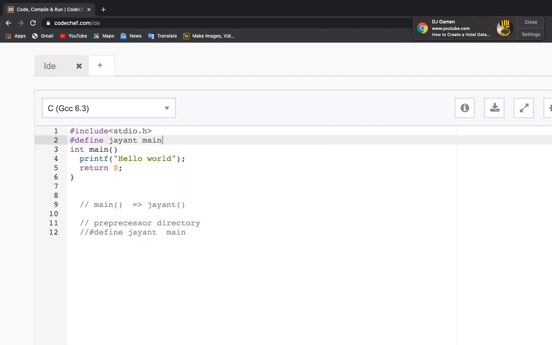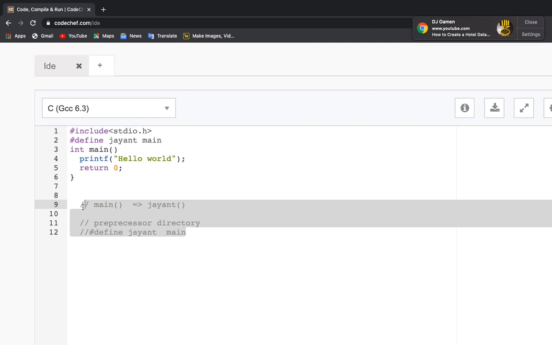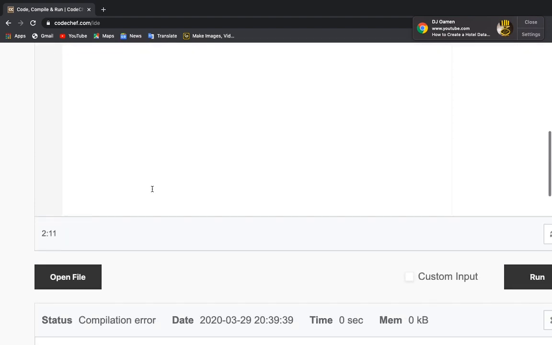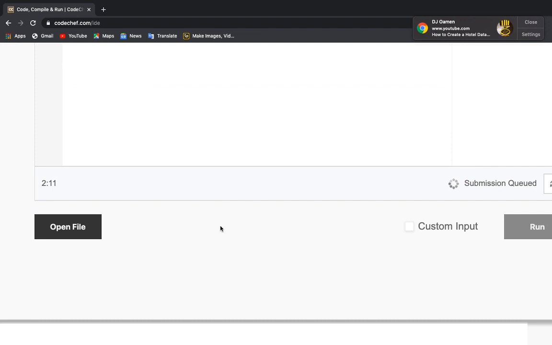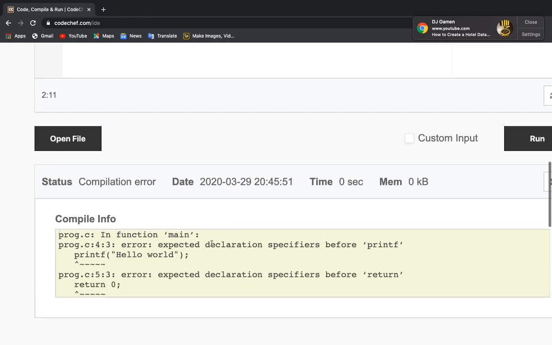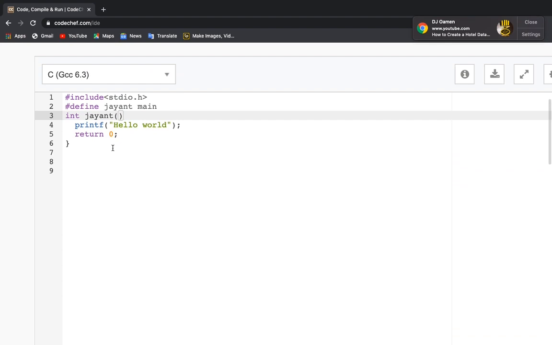Write hash define, then write Jayant and main. Now remove this main function and write Jayant. Try to run this, and guys, we are getting an error. Why are we getting this error? Because we didn't provide the header here.